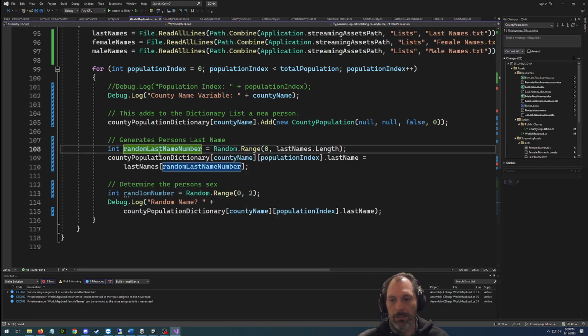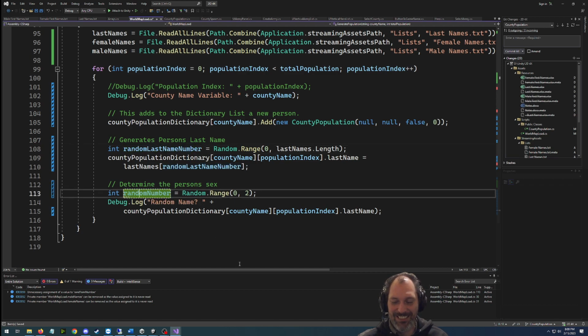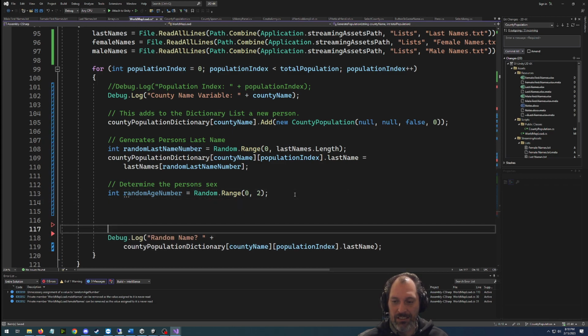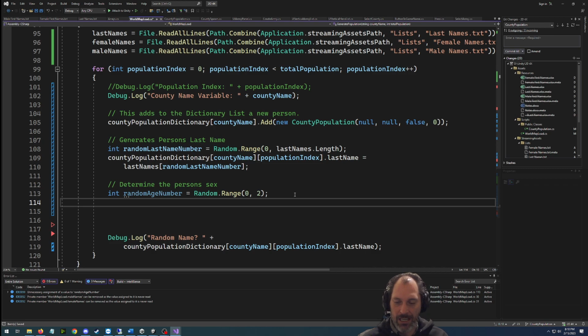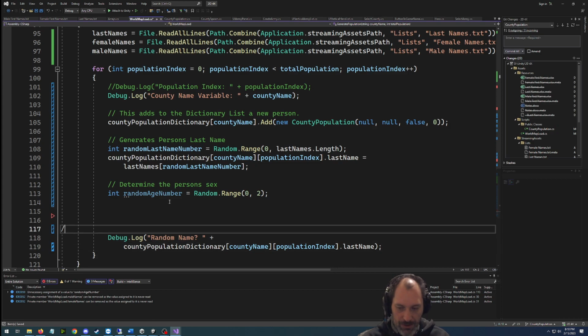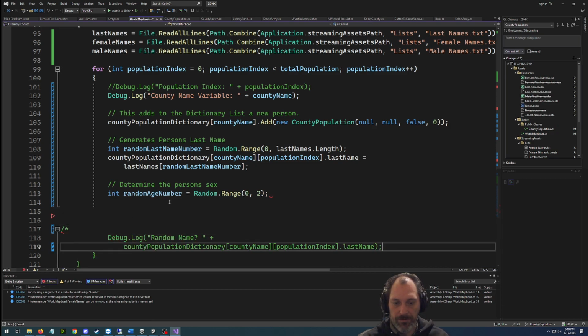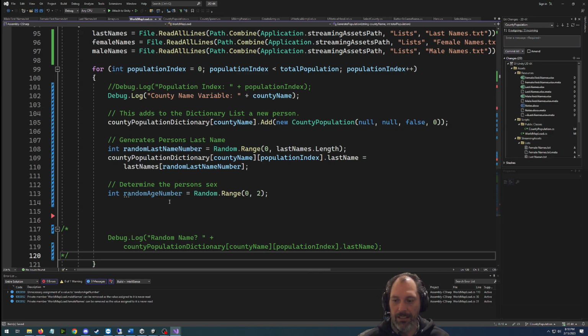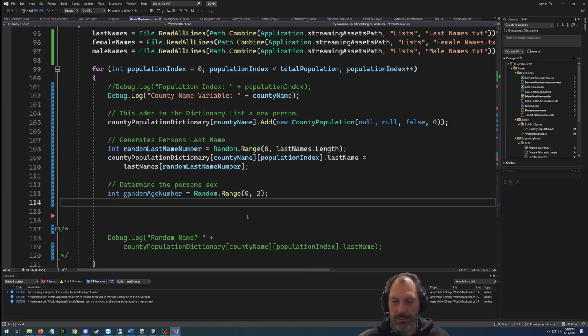Last name number. What a stupid variable name. It's fine. Random age number. And then what we'll do, this debug log is annoying me for that it's there. In fact, let's just get rid of it for now. No, we'll wait for later. What we'll do, just since it's annoying me, is we'll do that. I don't know why it's annoying me.